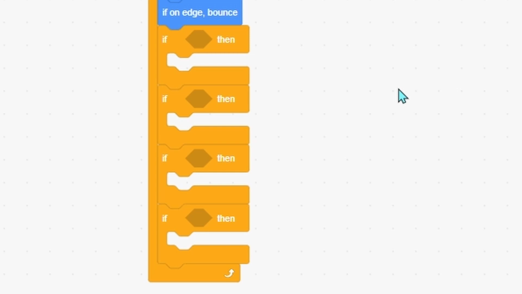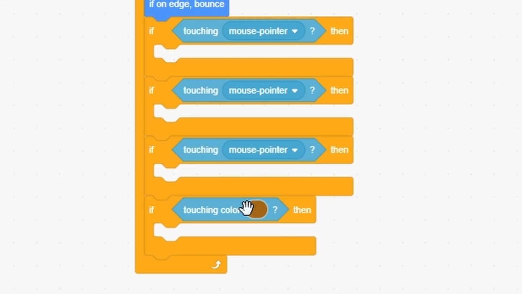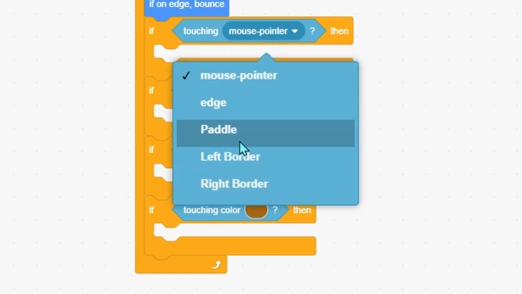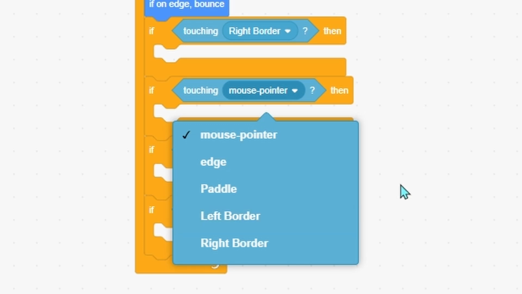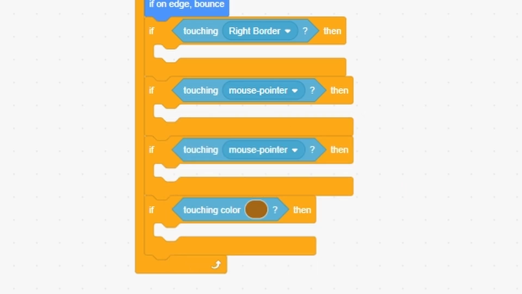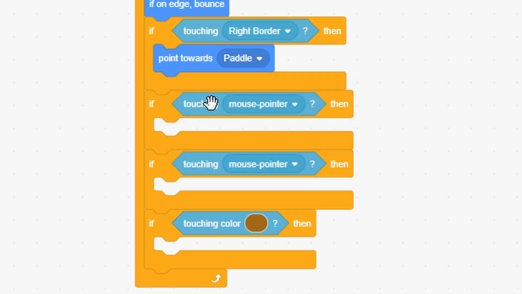Now, inside of all of them, drag a touching, and one of them should be a touching color, which you can find in sensing. The touching color is for the bricks, so just leave that there for now. But in the first input, do an if touching right border. Make it point towards the paddle. Now for the second one, do a left border. Make it point towards the paddle.